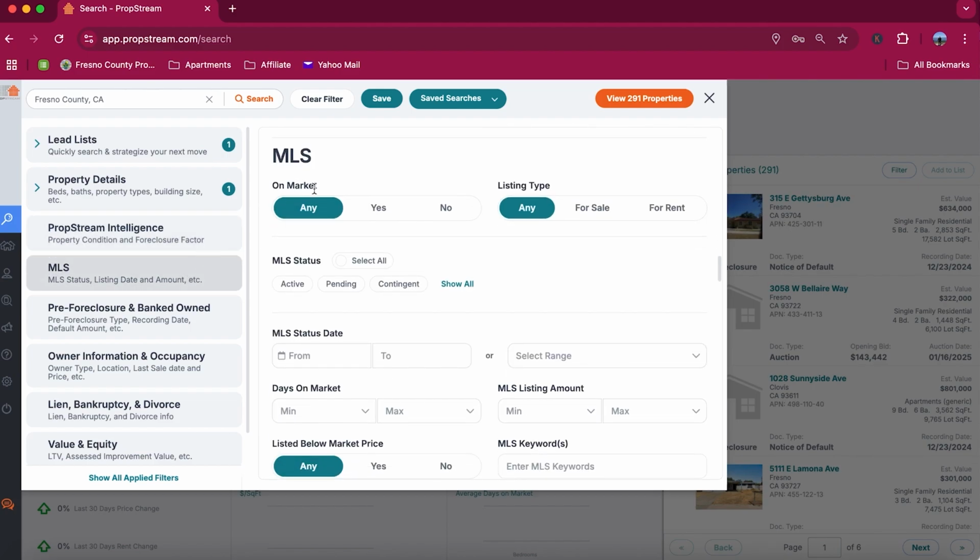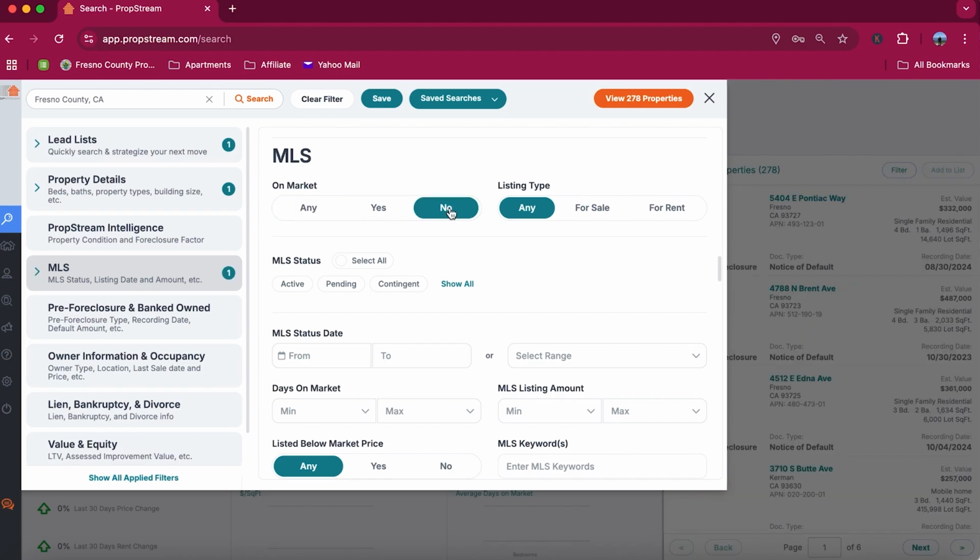So MLS, I'm going to do no on market. It doesn't really matter for me, because I am licensed. I don't typically pursue somebody that's already listed. I don't want it to look like I'm trying to step on an agent's toes. Even though I approach these homeowners as a buyer and not an agent, and I know my license isn't involved, still I don't want to ruffle feathers.